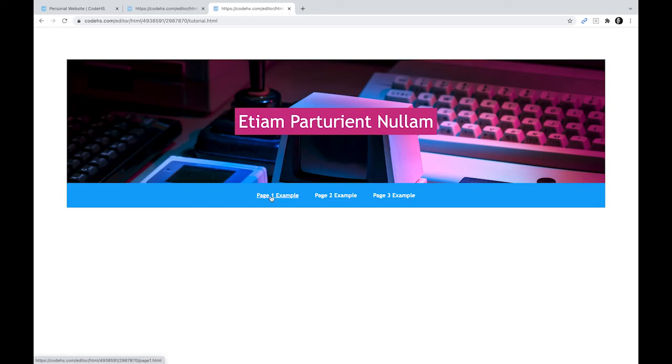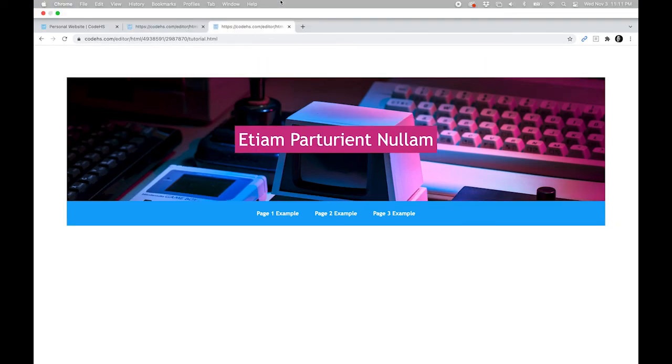There we go. Now when we hover, it has underline. So you can see that hover works. Now we can change the color. We can even change the font size. So there's a lot of things you can do with that. But that's the nav, and then we'll work on the main body in the next video.